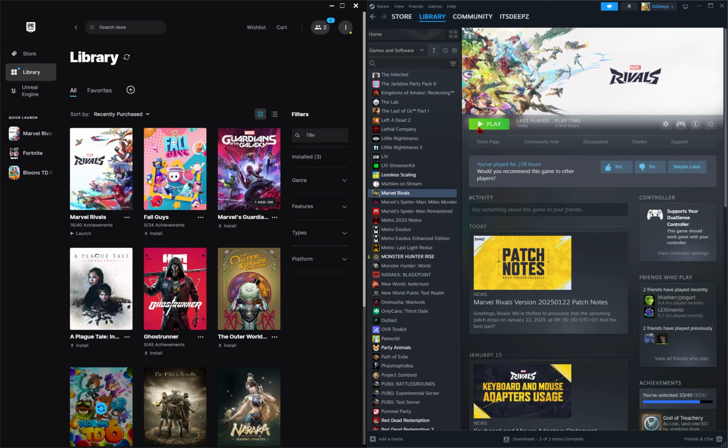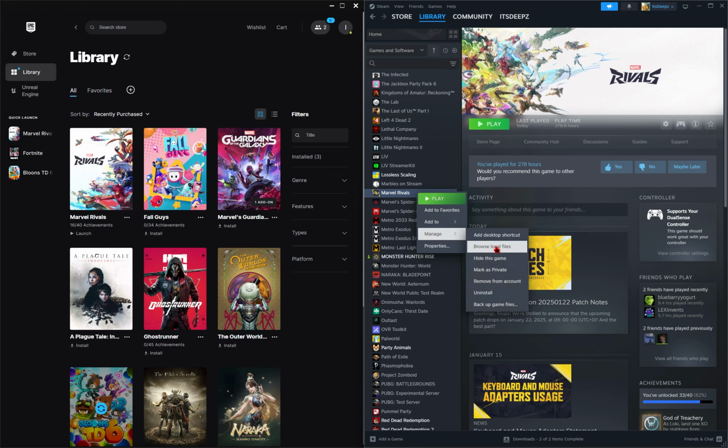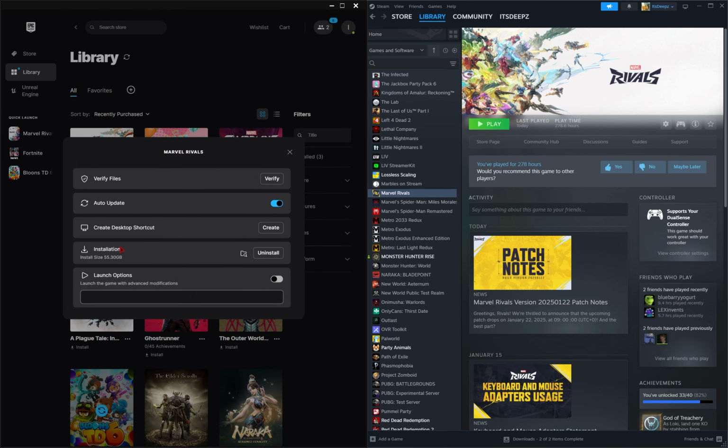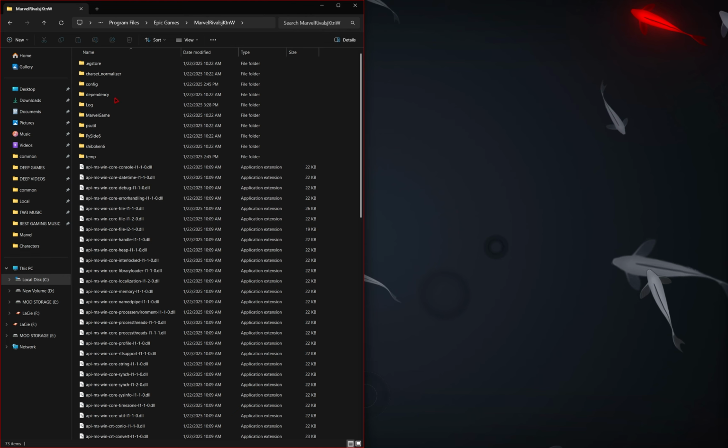From here, once you have your game installed again, we're going to need to find our game root directory. So on Steam, right-click on Marvel Rivals, go down to Manage, and then Browse Local Files. For Epic, click on those three dots again, go down to Manage, and then next to Installation, you'll see this folder icon. Go ahead and click onto that. Whatever launcher you chose, you'll now be in your game folder, which should look like this.